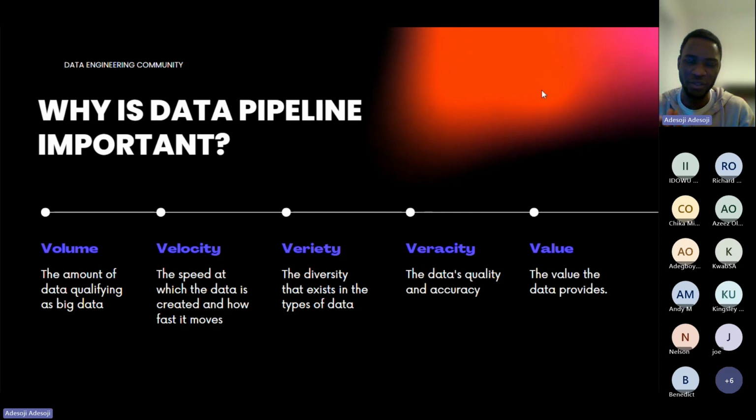Now, I'm going to explain why you need a robust, scalable data pipeline, and these are the 5 V's of big data. If you're not aware of it, I will explain it in detail so that you can understand and map it to why it is important to have a scalable and robust pipeline in place.